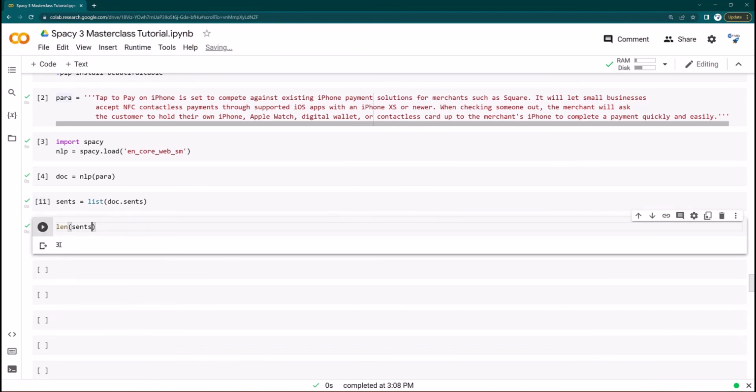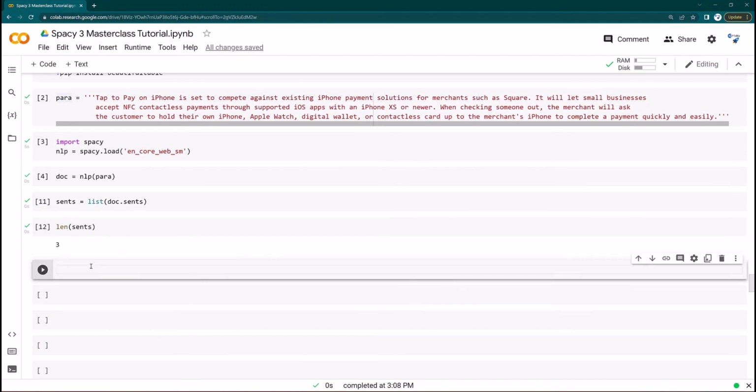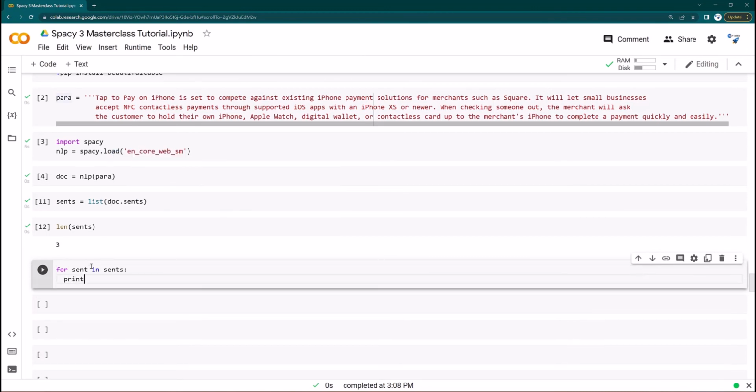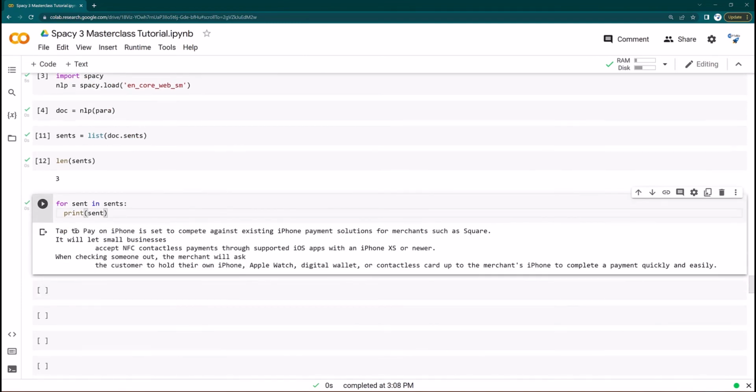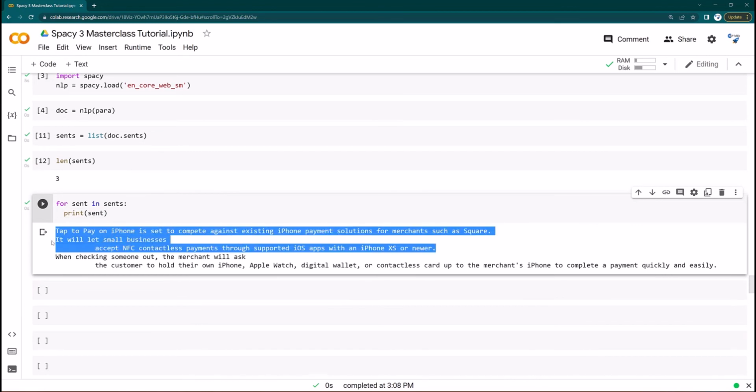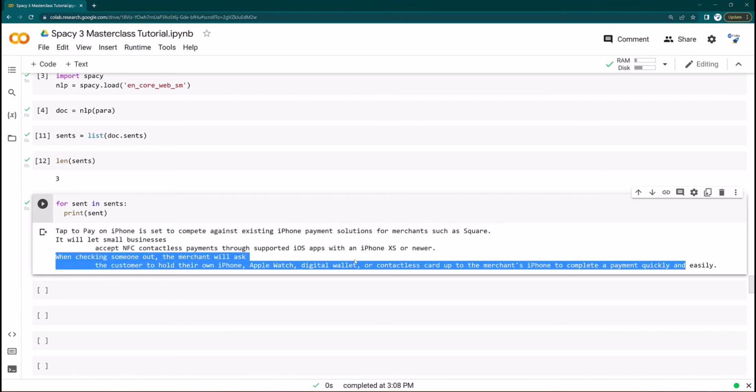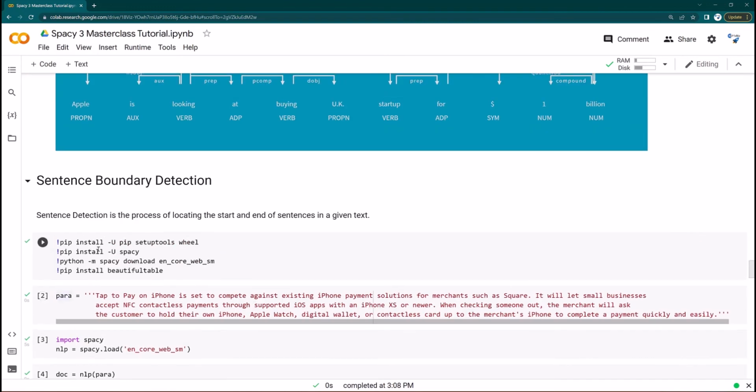So it divided into a length of 3 sentences there, and simply you can do for sent in sents. All right, then you just print the sentence here. So it says that it has one sentence here, this one considered as one sentence. Thereafter there is another sentence, and this one is the last sentence.